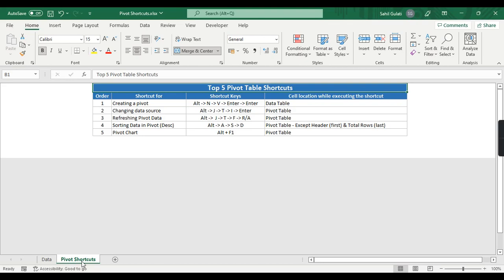In this video, we will be learning top 5 pivot table shortcuts that will save you a lot of time and effort. So let's get started. As you can see here, I have mentioned all the pivot table shortcuts that we'll be learning along with their shortcut keys and the cell location that you have to maintain for the shortcut to be executed. If you are not on the specified cell location, the shortcut might not work.